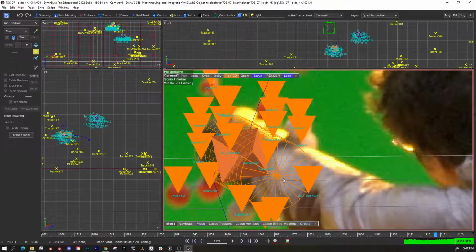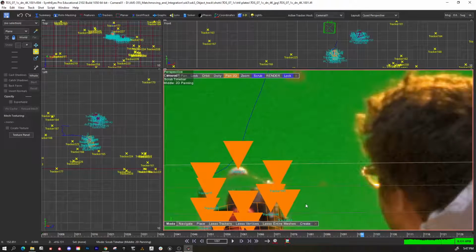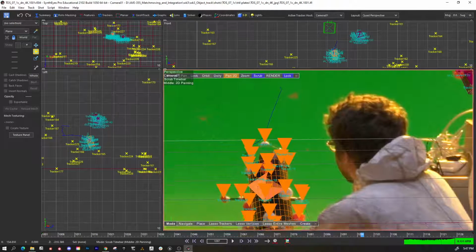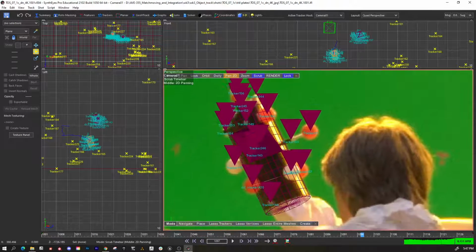Obviously, not the best tracks. I'm not sure if that's just light or what that is. This looks like at this point it is completely off, and I just missed that. Yeah, but anyway, as that shows, it's not the best tracks.